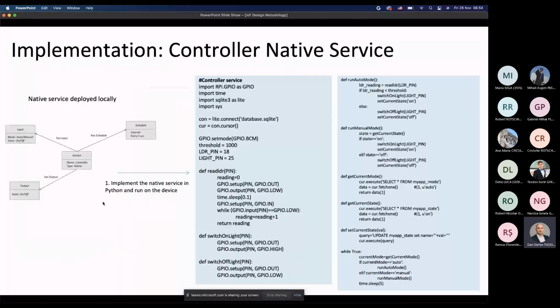For the controller native service, you can implement it directly in Python on the Raspberry Pi itself. So this is the code for the controller service. You can see it's a very simple code which controls the GPIO pins which are connected to the relay, depending on the state of the LDR sensor or the current mode of execution, if it's set to auto or if it's set to manual. And it's all actually functioning according to this schematic here.